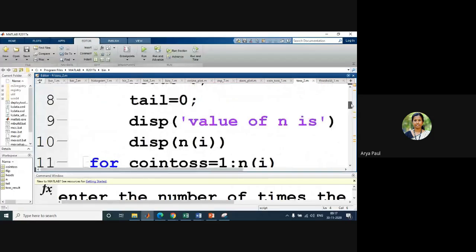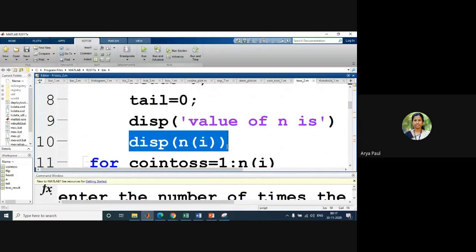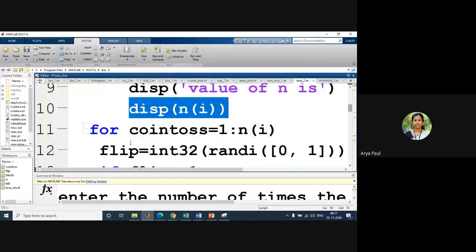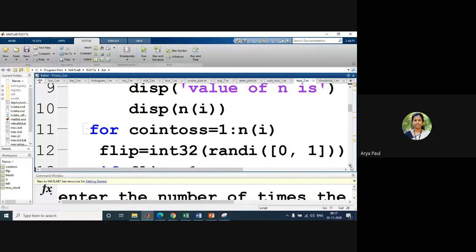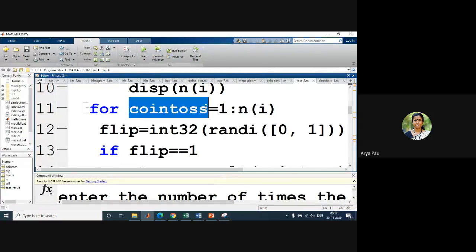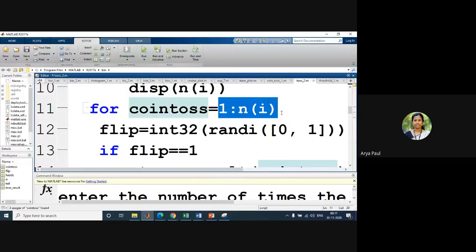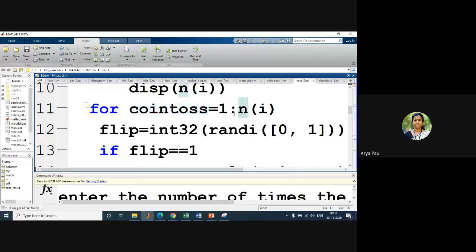Okay. So disp n of I. That means the value of n is displayed. That means you are going to toss the coin n equal to 10 times. Okay. Now for n equal to 10 times, you write the same program that I have already mentioned in the last program. Okay. For coin toss is equal to 1 colon n of I. That means you are varying the variable coin toss 1 to n of I. What is n of I? N of 1. N of 1 means 10. So coin toss varies from 1 to 10.